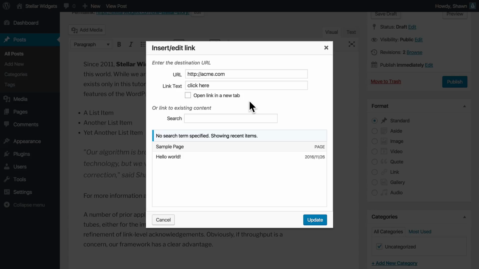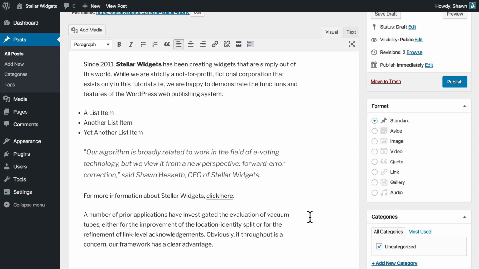But you can also easily link to your existing content from your own website by simply choosing a page or post from the list at the bottom of the window. WordPress will automatically insert the URL to the page or post you've selected. When you've finished, click the Add Link button, and this text will now function as a link. To edit or remove a link, highlight or click anywhere within the link anchor text, and then either edit or remove the link.